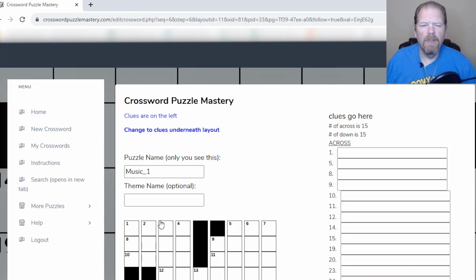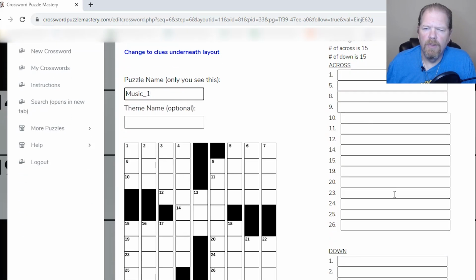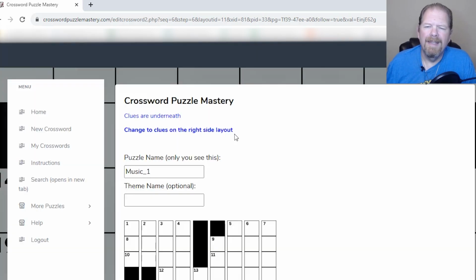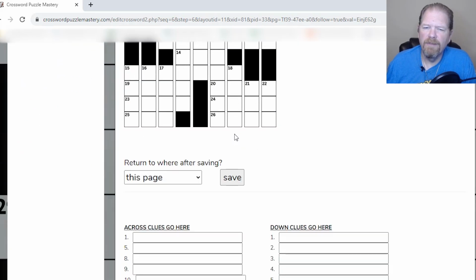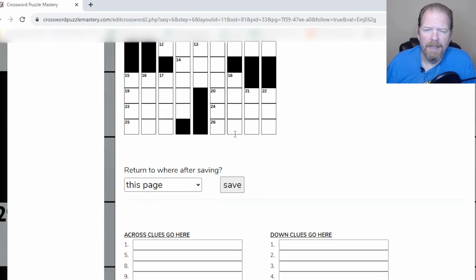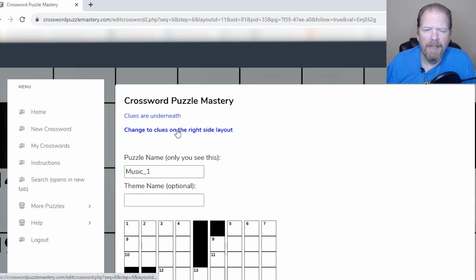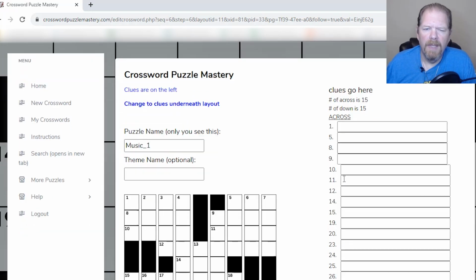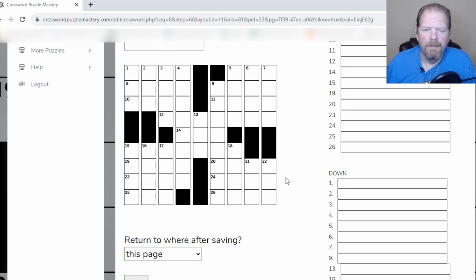Okay, and here is where you create your crossword puzzles. Now, as you can see right now, the clues are over here on the right-hand side. I can change that to clues are underneath if I want to put it there. This has nothing to do with how it's going to look in the end. This is just for your purposes of getting things organized. So I actually prefer it on the right-hand side. So change clues to the right side. There we go. Okay, and so let's start with the puzzle.